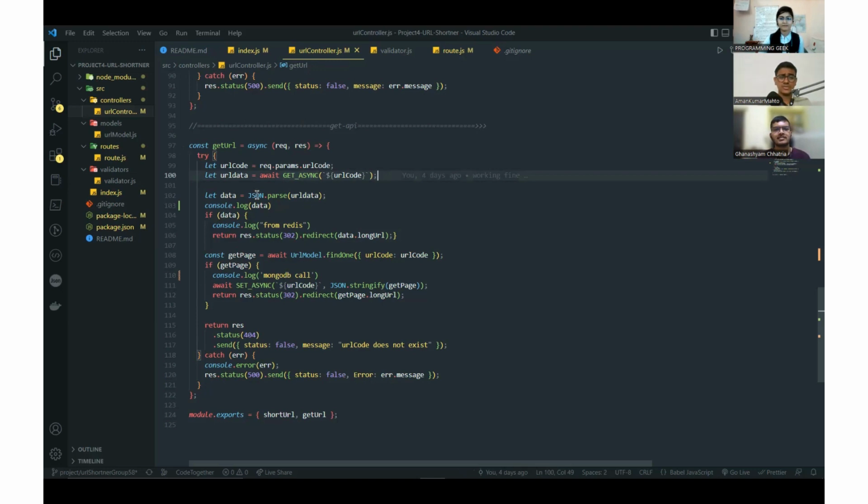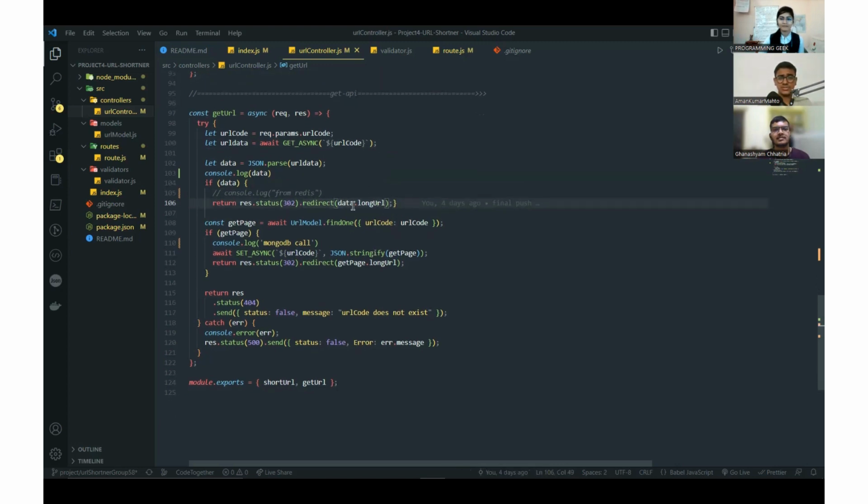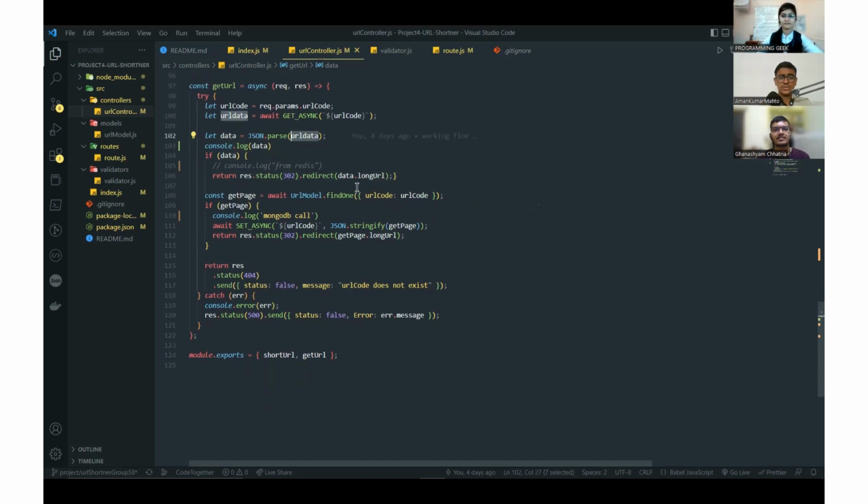So let's suppose that it is present. Here I am sending a message that we are getting it from Redis. Basically, this is not important. If we have got that document, then I'm redirecting to the long URL. Basically, this one is a key-value pair which will be present in the data. Here we are getting the data, and inside that, our document with that URL code will be present.